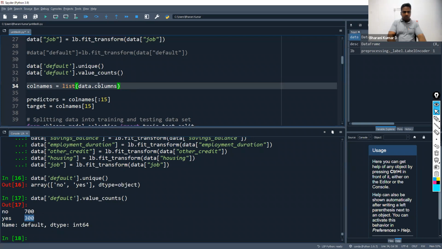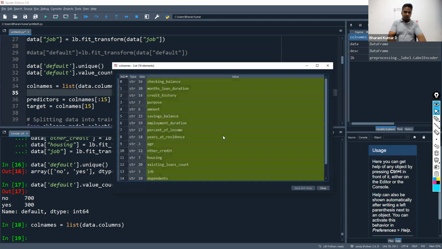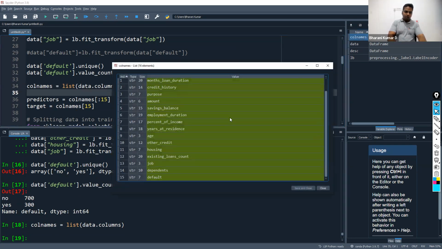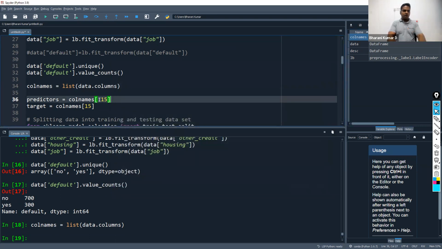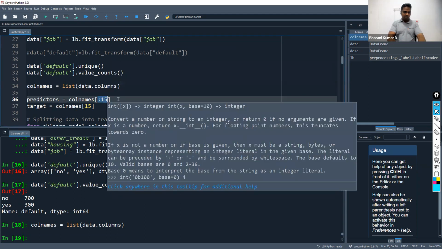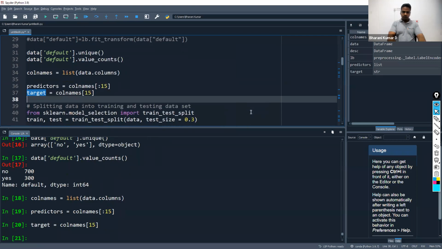Now I'm taking all the columns and converting all the column names into a list, and here are all the column names. Out of all these columns, the first 15, from 0 until 14, are inputs. The last one, which is 15, is the target variable, the output. Will a person default or not? So I'm segregating: from the beginning until this 15, all these column names will be part of predictors, and the last column would be the target variable.